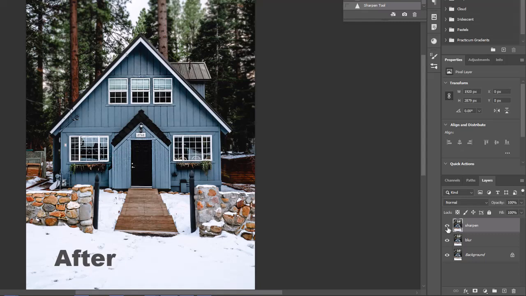Original, sharpened. You can only see the sharpening effect with the planters over the windows. Makes a big difference there.